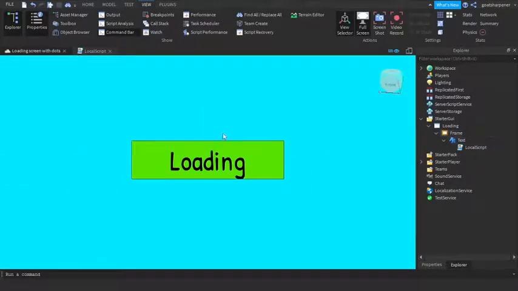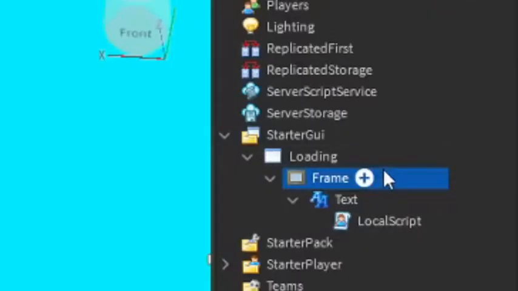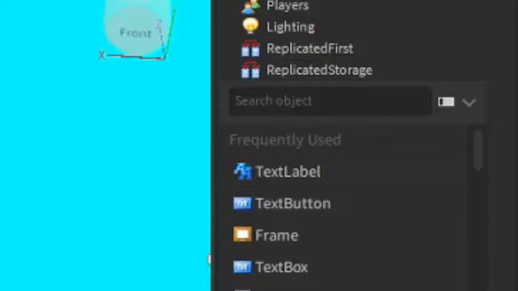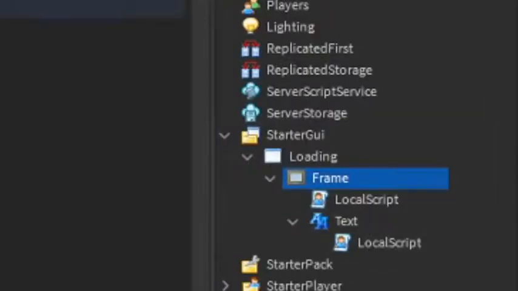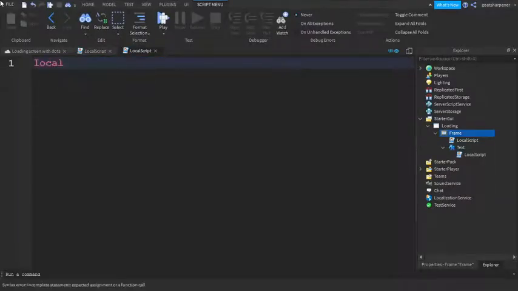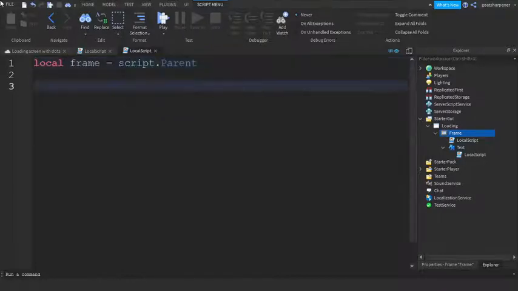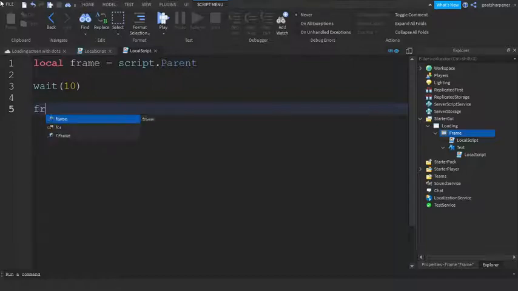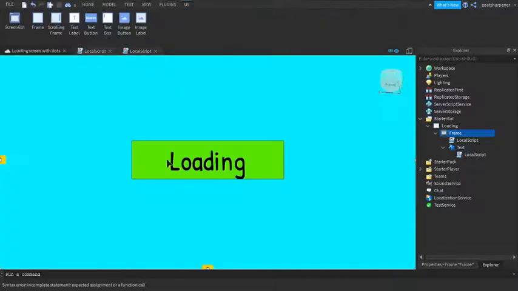Okay, so the last thing we're going to do is make this background go away. So we're going to go into the frame, we're going to click the plus, and enter in a local script. You can write what I write. So local frame equals script.parent, and then wait. So this is how long you want it before the frame disappears. So I'm just going to put 10 seconds, and then frame.visible equals false. And that should be the whole script.